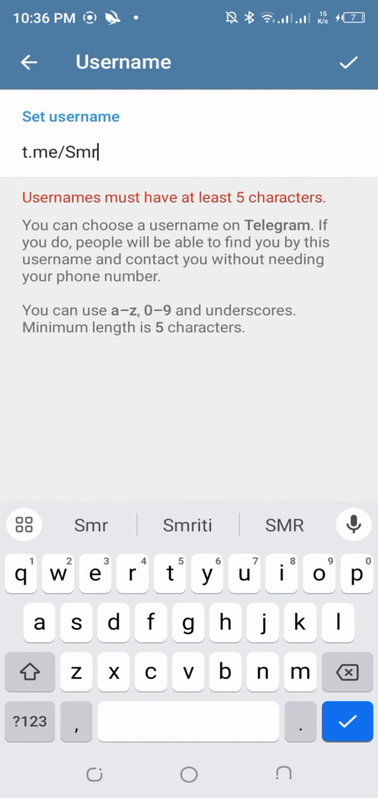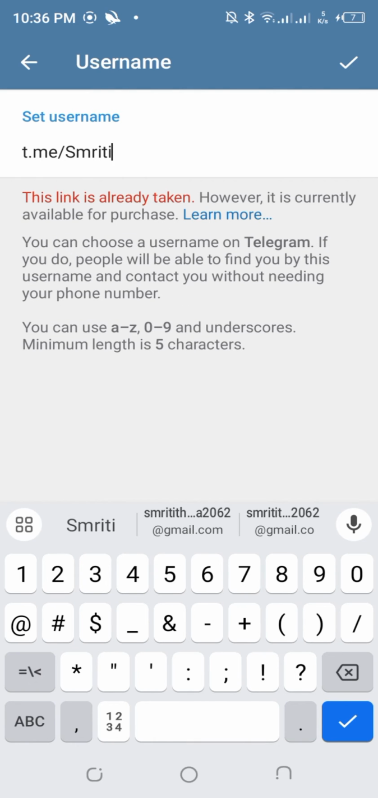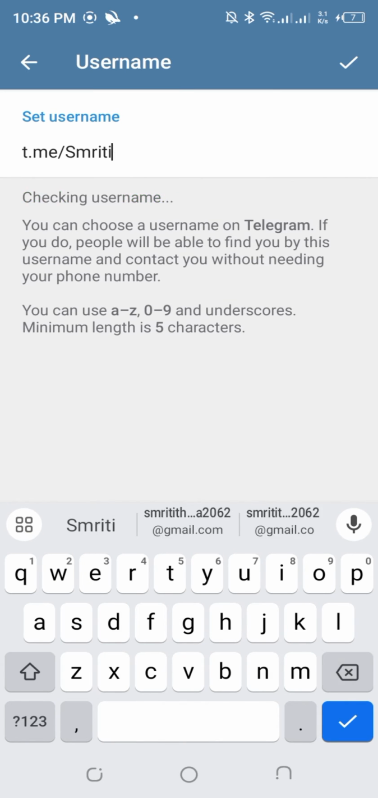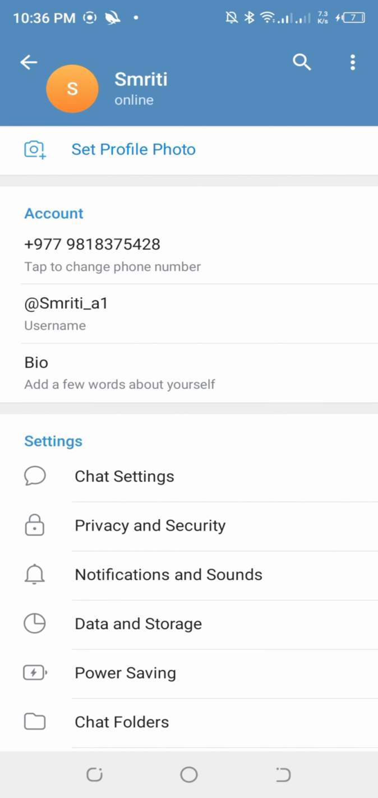So write your name however you like and create a username here. So you could see this link is already taken, so we have to try some other options, like this. And here it says it's available, so on the top right corner there's a check option, select that. And here we could see, guys, we just added a username in our Telegram.